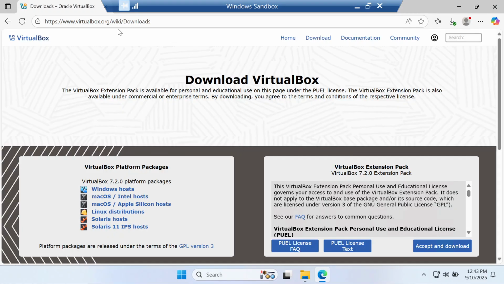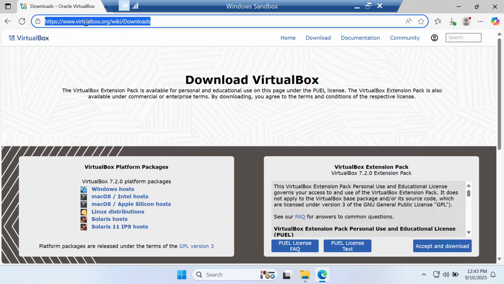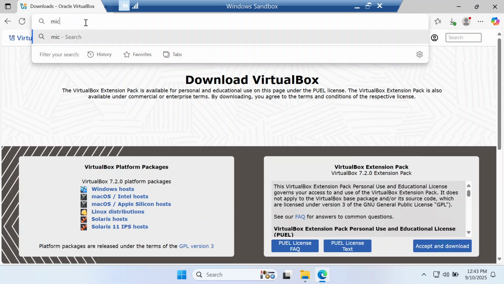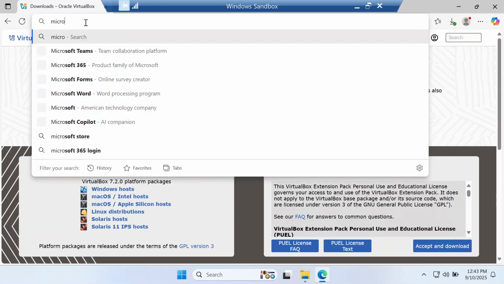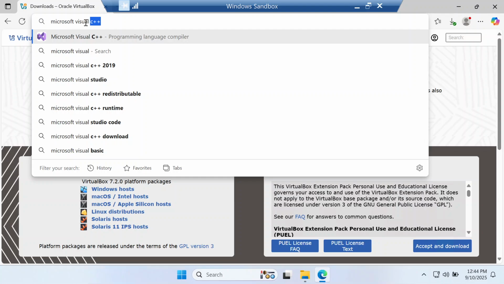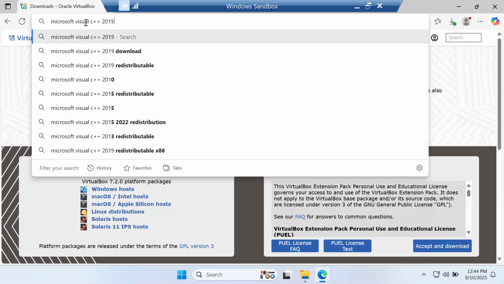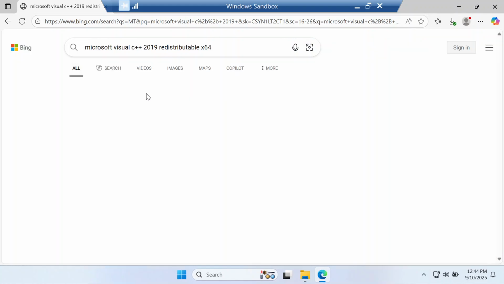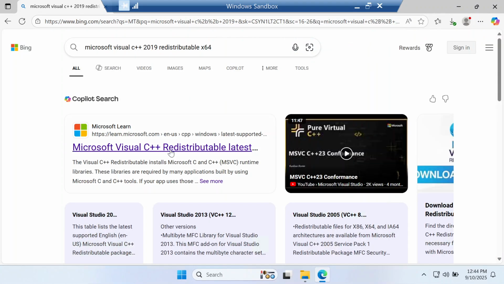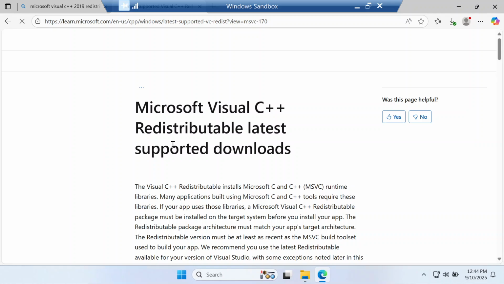After that, you search for the Microsoft Visual C++ 2019 redistributable 64. Okay, then install. If you have installed other software, then most likely you already have this.